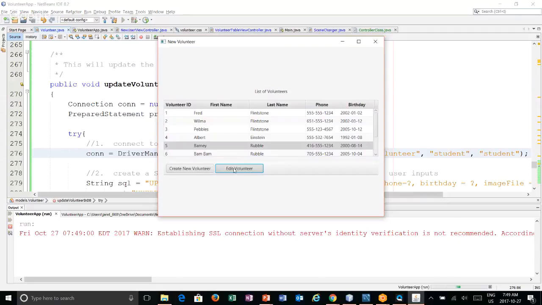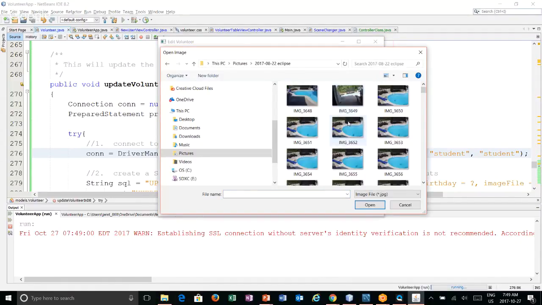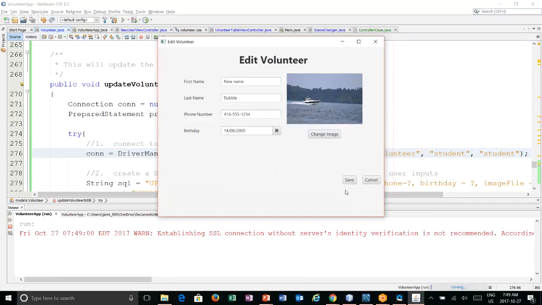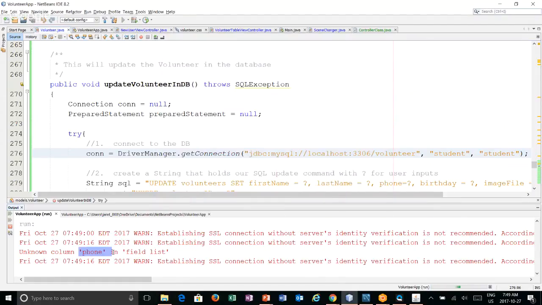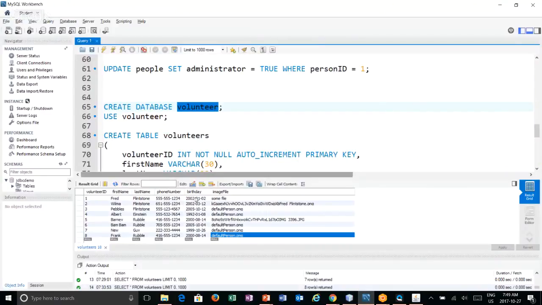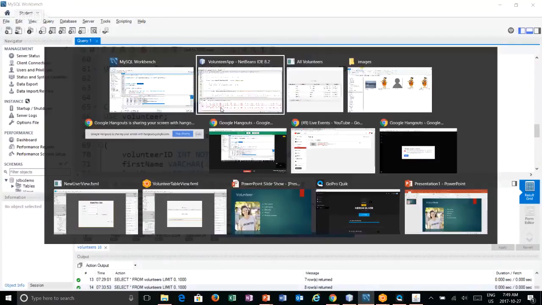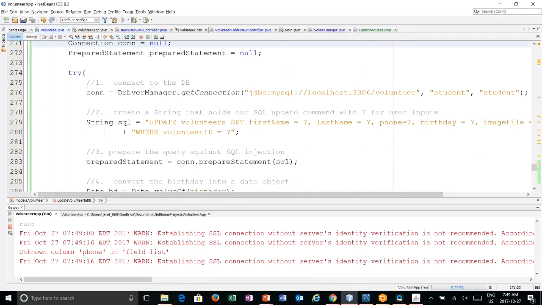Let's edit Barney. Call it the new name. Change the image just to make sure we can change the image from boat to a pool. Hit save. Doesn't like the phone. Unknown column phone, so that probably wouldn't have updated. Here we called it phone number.